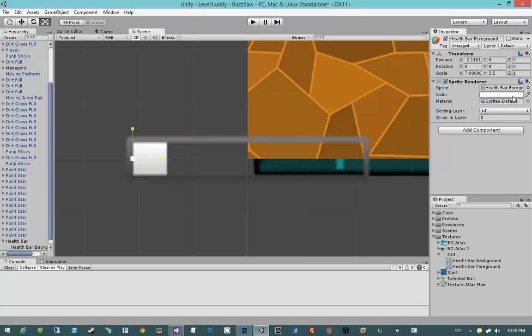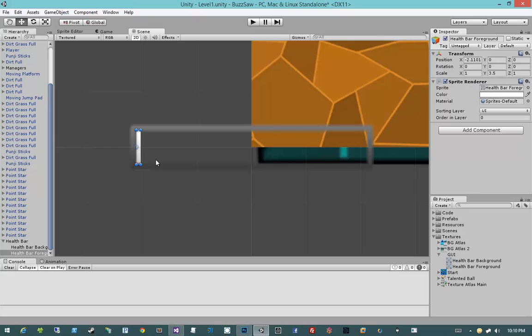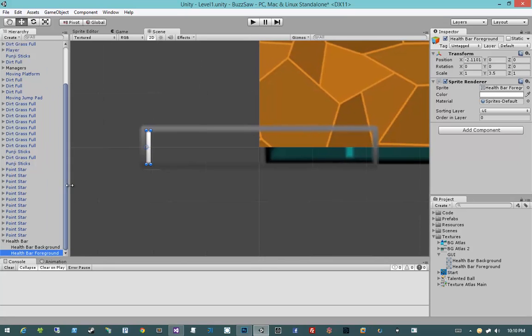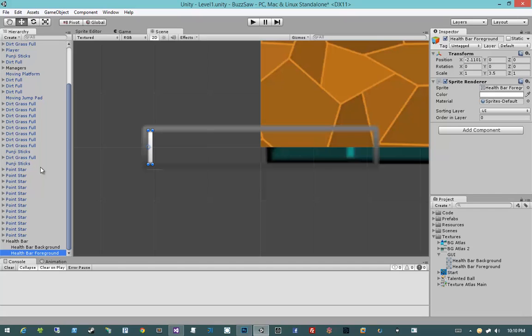Okay, so we want this to scale from 0 to 1, where 0 is the whole width of the background and 1 is the width of filling the background. So how do we do that? That's a really bizarre thing to do, and unfortunately, to get it right requires a little bit of parent-child relationship trickery.